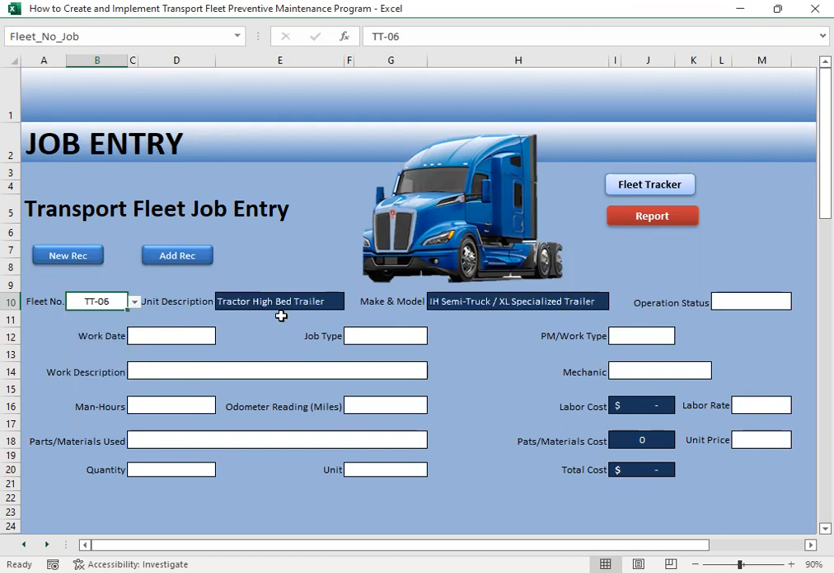But the 06 is a hybrid trailer. IH semi-truck, International Harvester, and the trailer is an XL specialized trailer. I suppose this is active, and we're going to do it on the 6th of December. And the type is corrective. Let's go back to corrective maintenance, which is not PM1, PM2, PM3, PM5, but breakdown repair.